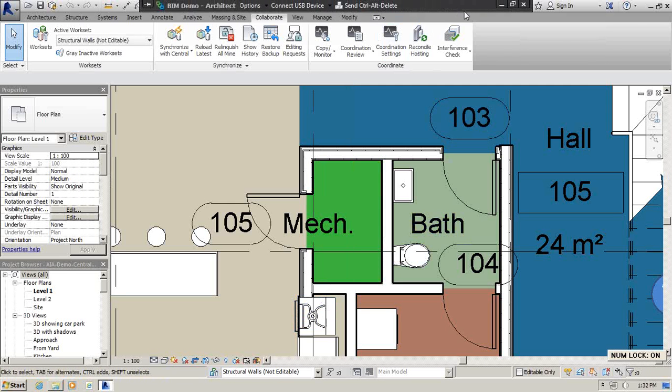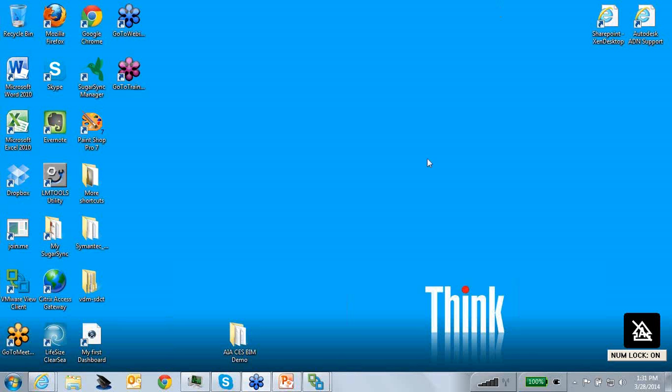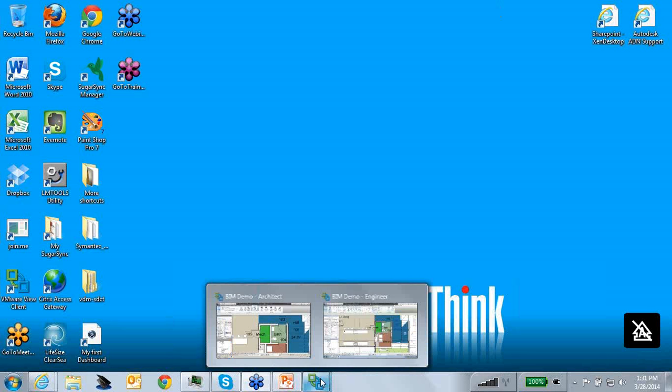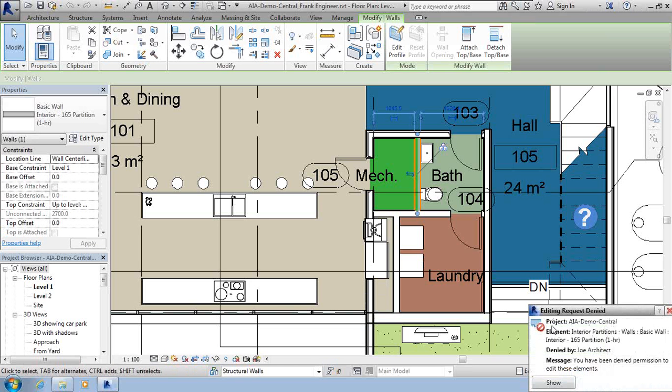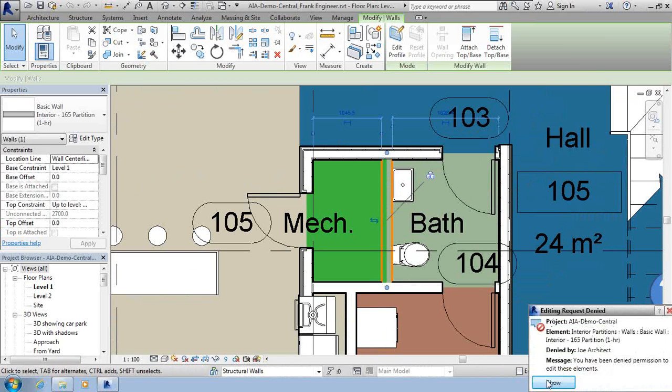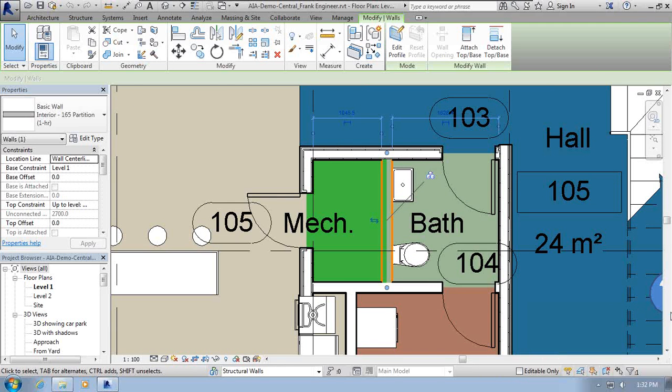And close. I go back to the engineer. And when I go back there, he learns that the editing request has been denied. Which is fine.